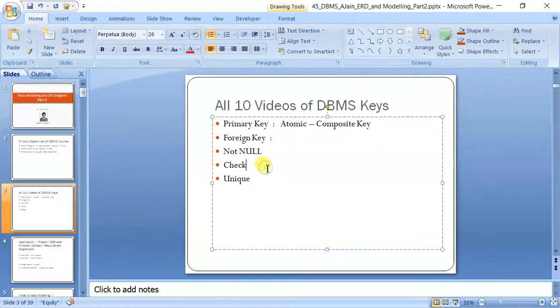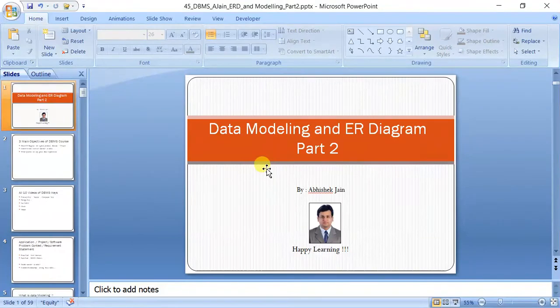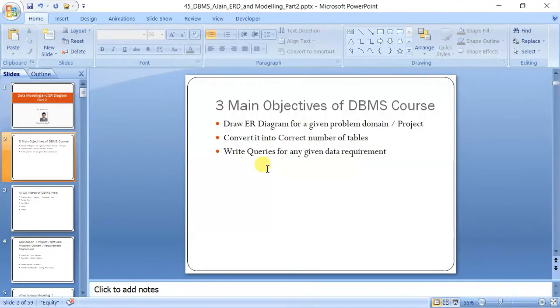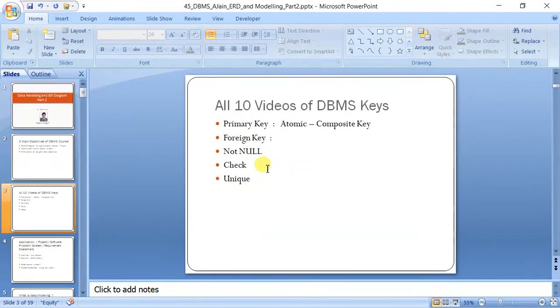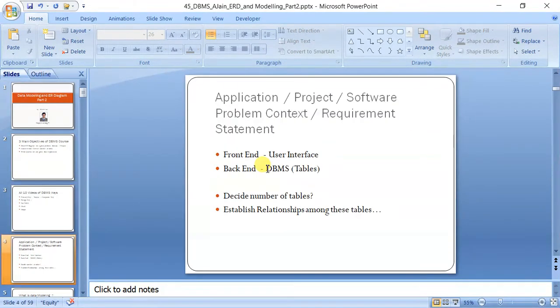Now, most of the time you will find that ER diagram is covered very early in the books, and later on other topics are covered. But what I have experienced is that if you have gone through the topics of keys first, then it will be very easy for you to understand ER diagram. That is why I am taking up the second part now, after all the keys.